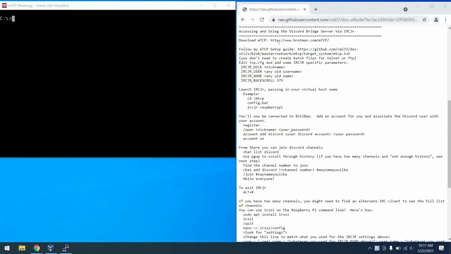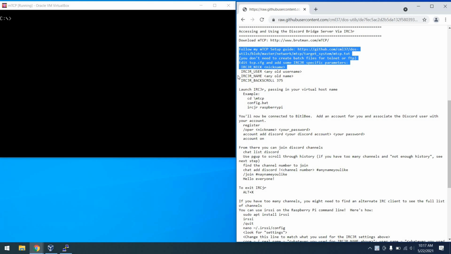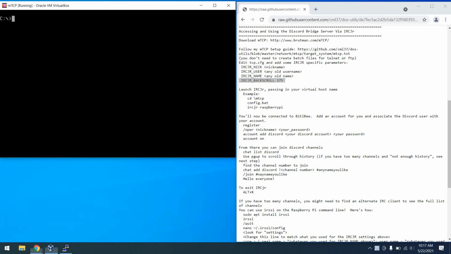Now we're going to show you how to access Discord via IRCjr. Once again, you would need to download MTCP and follow my setup guide. And we're going to actually need to make one edit to tcpcfg. Remember that back scroll command I was talking about? Well, we're going to go ahead and edit that and get that right. So let's go ahead and crack that file open.